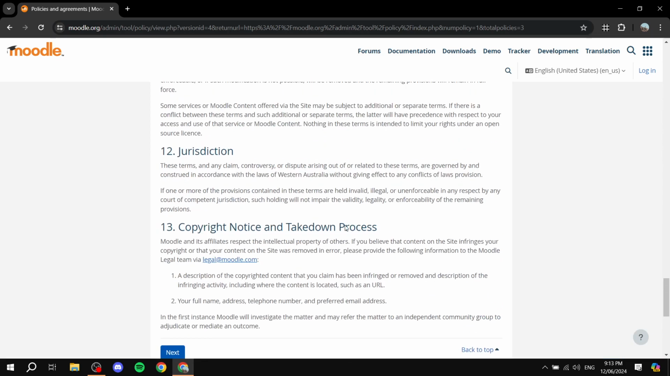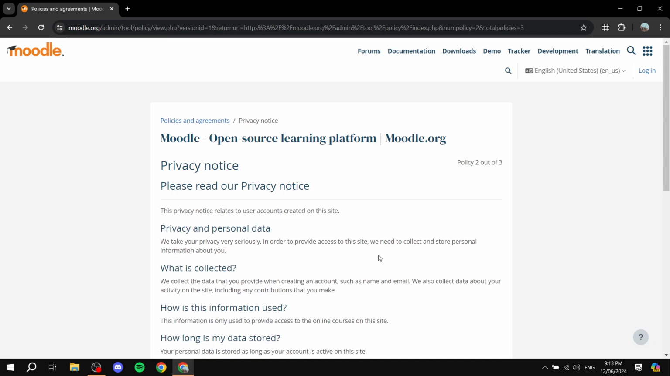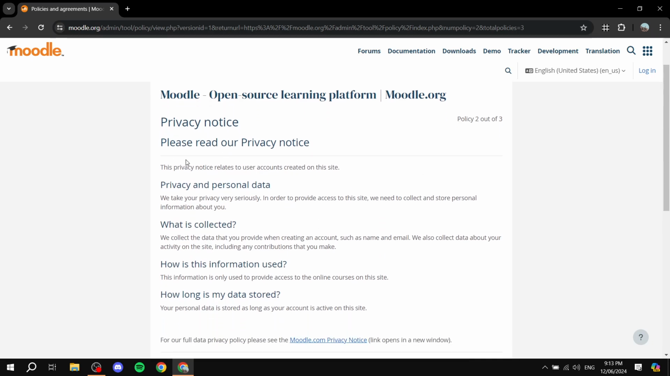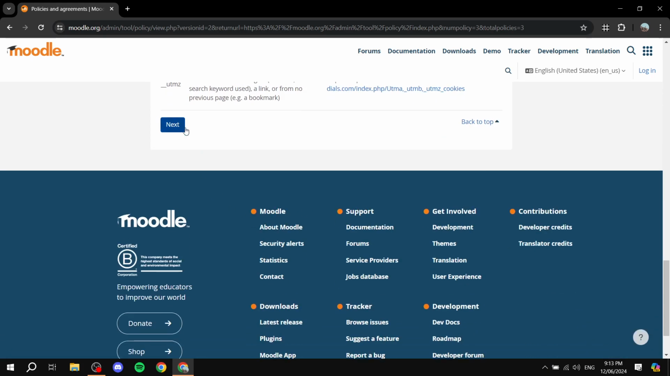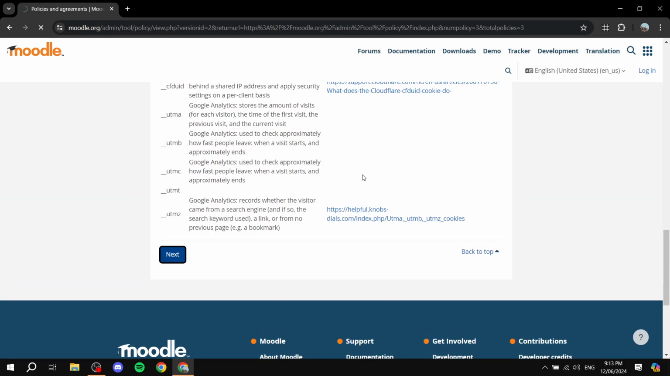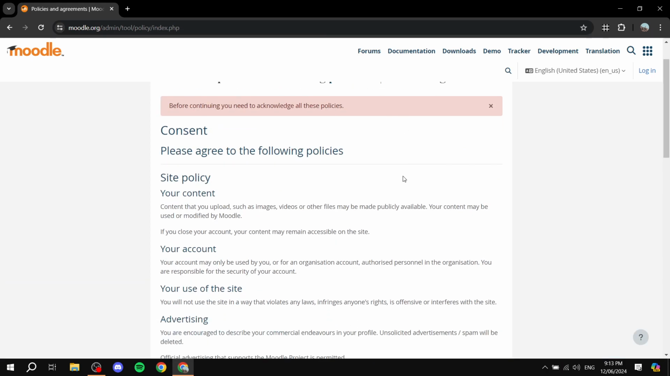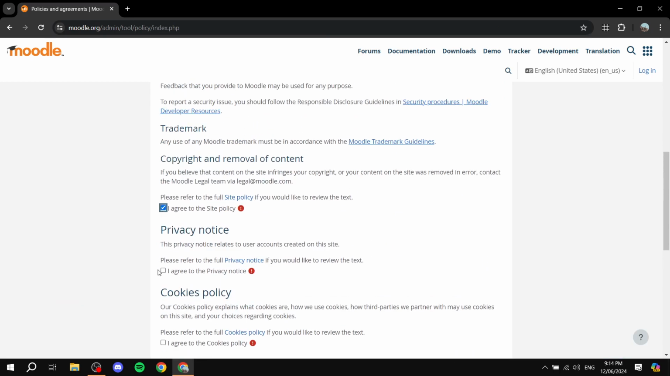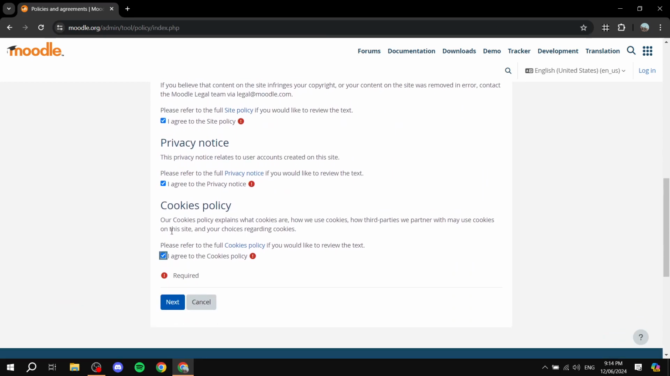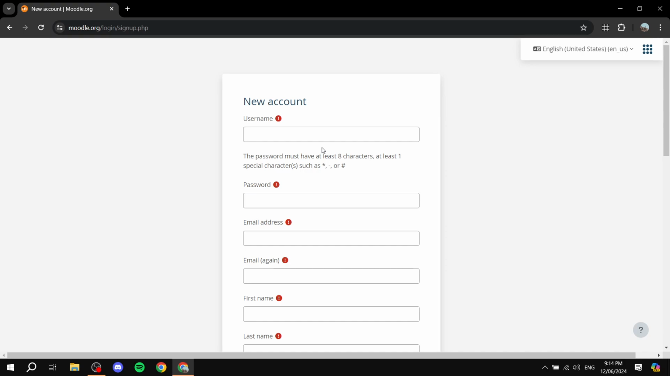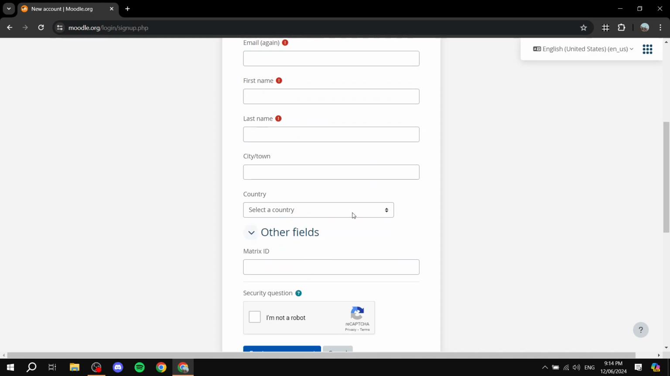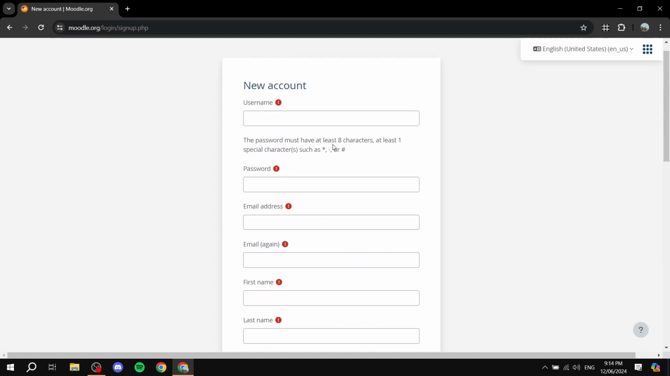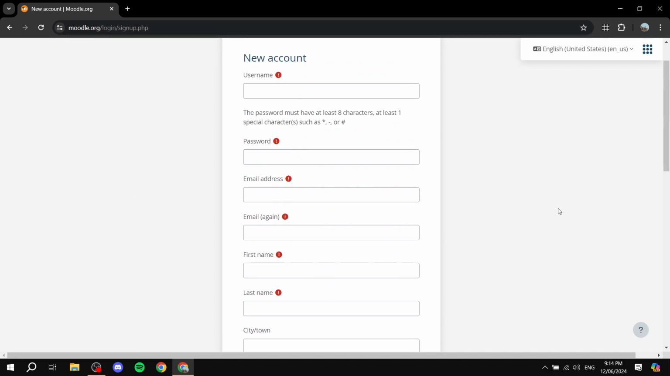So just make sure you read through this entire thing and move on to the next one, and also make sure you read all of this and accept the cookie policy as well. Again, just make sure you read all of this and click on next once you are done. There are some boxes that you need to fill in, which let them know that you agree to these policies. Next, we will need to fill in more stuff like the actual username, password, email, and so on. Those are going to be very self-explanatory. I'm just going to fill them in and get back to you once I am done with this.